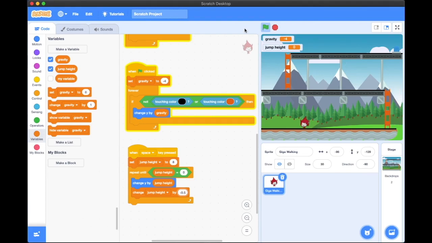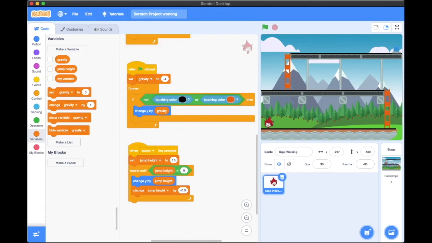Okay. Now, to see the way we have these two boxes here, one for gravity, one for jump height, we don't need them, so we can actually get rid of them. In our variable section, we have these check boxes. If I untick them, there we go. Our boxes have disappeared.